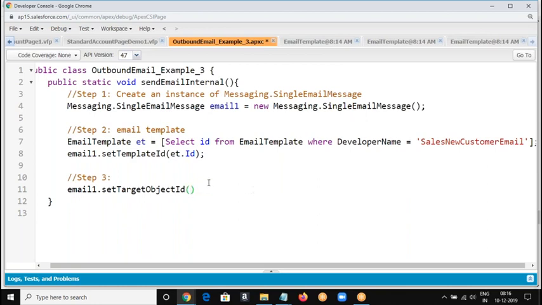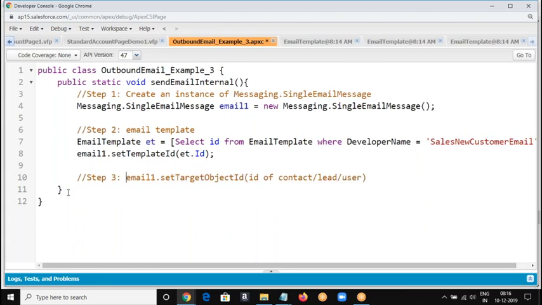This is going to be the ID of either a contact or lead or user. So you're going to set an ID of contact, lead or user. In our case, I'm going to send to a contact where account dot name is equal to this one.